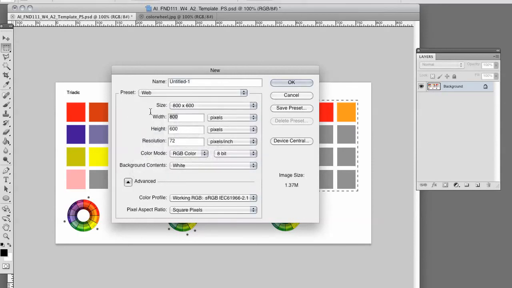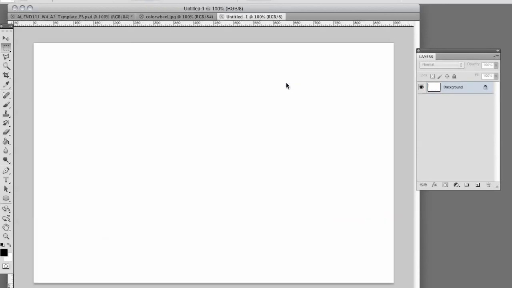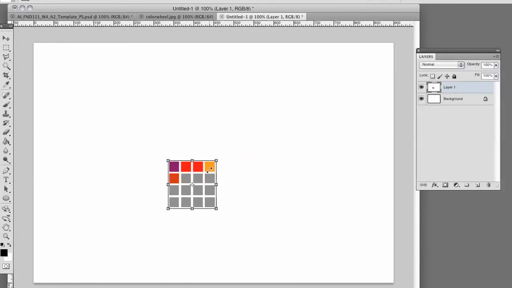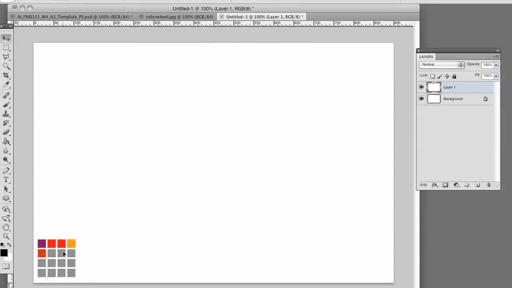actually I might make this 900. I'm going to make it a little bit bigger. The first thing I'm going to do is paste in my palette, which would be completed at that point, and put it down here, and then I would create my design above it, picking from these colors. Okay, does that make sense?